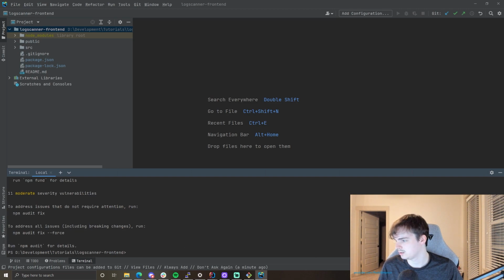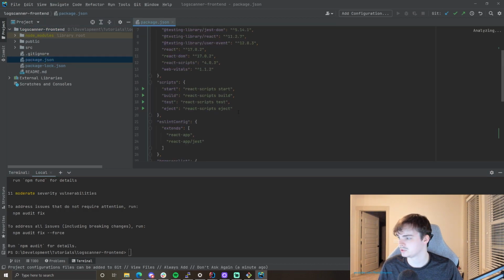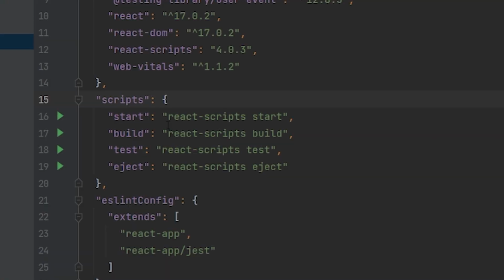While that's doing that, we want to go to our package.json, speak of the devil, and go down to scripts. And in our scripts section here, we want to change this. So instead of react-scripts, we want to change it to craco. So craco start, craco build. I hope that's how you say that. Craco, whatever. Craco build, and craco test.